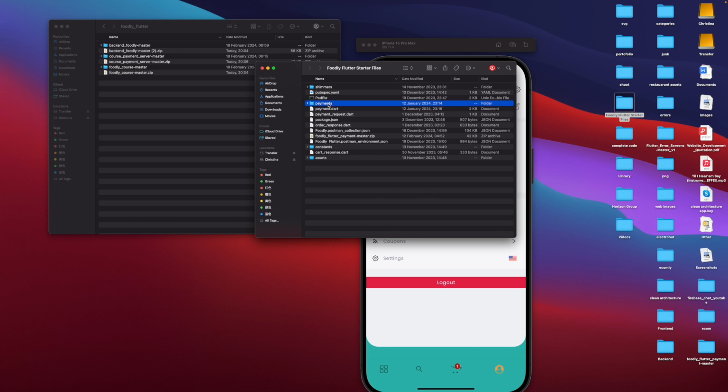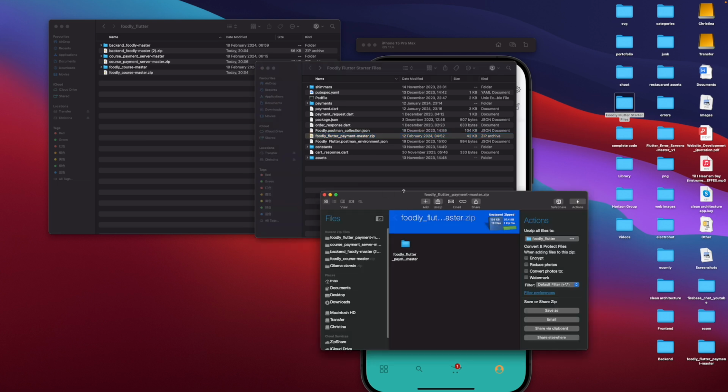Not payment. Let's see. Okay, we have this payment, the fully Flutter payment master. Let me run you through the process using the one that I provided rather than the one that I changed. I'm just going to extract this. So this is our server now.